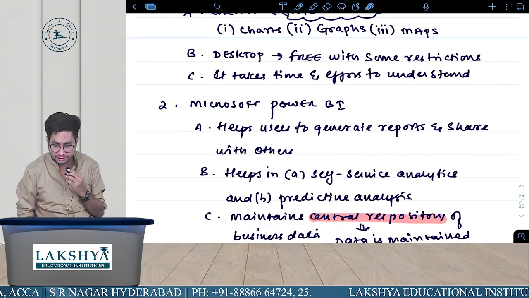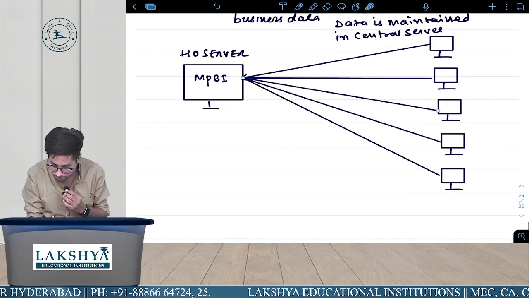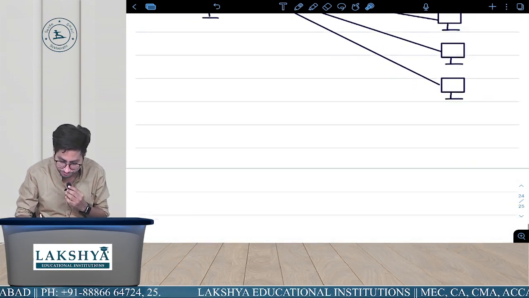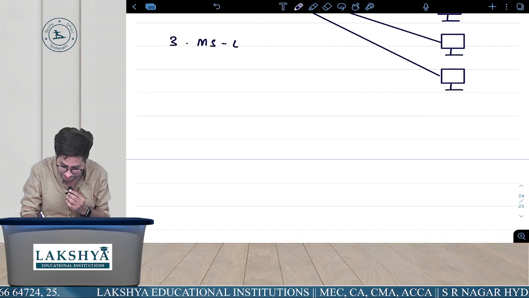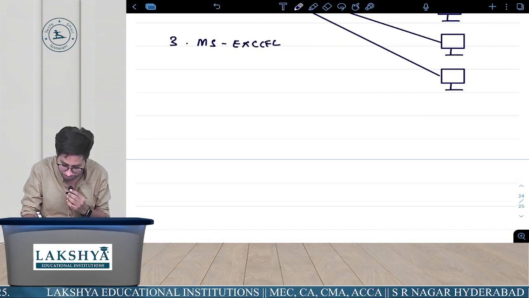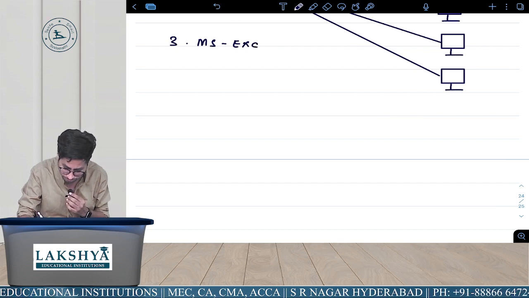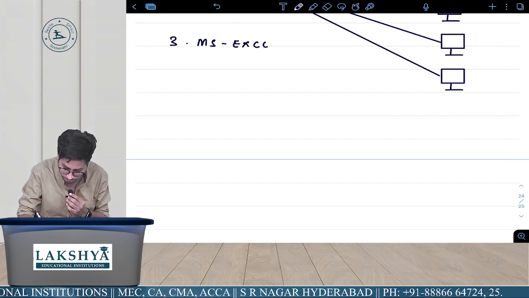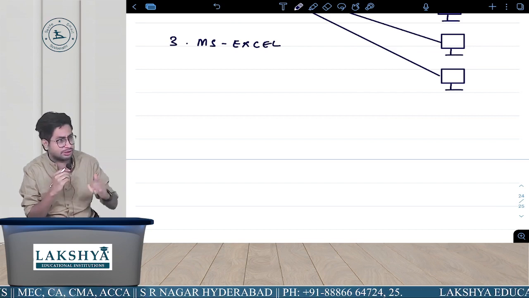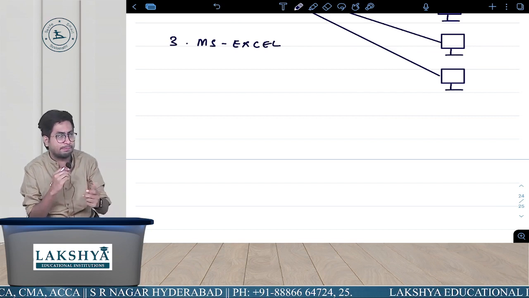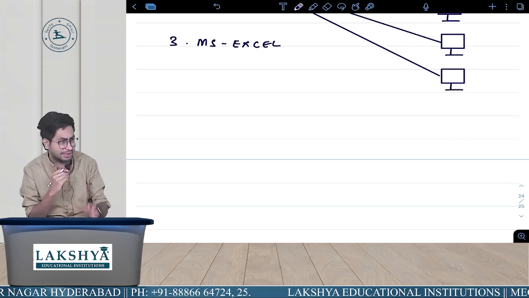Microsoft Power BI. Then one more software we have which is not as powerful. That is MS Excel. This I hope everyone knows. Microsoft Excel is a very popular software but not as powerful. This is a very basic software which is free of cost. Anyone can use it. It takes very less time to understand.